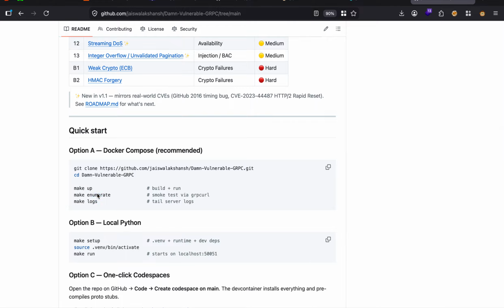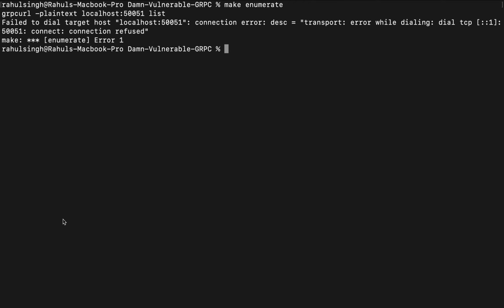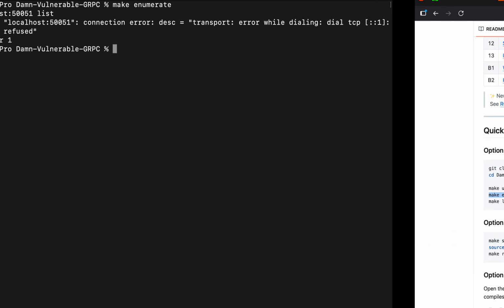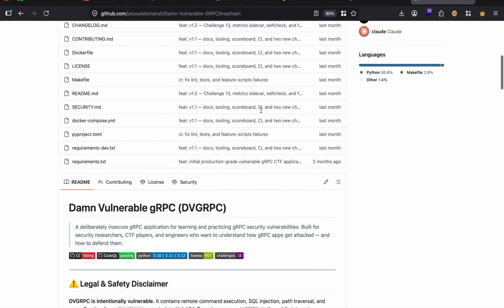Make enumerate will only work if you have grpcurl installed, which I am going to do right now. So as you can see, I have make enumerate over here. I am sorry, I need to start my Docker. Once this is done, I should be able to run the damn vulnerable gRPC application.